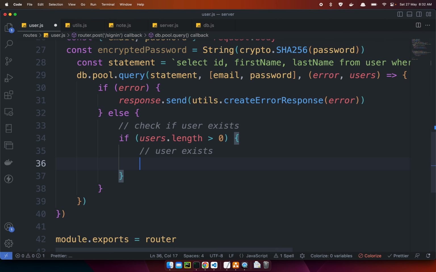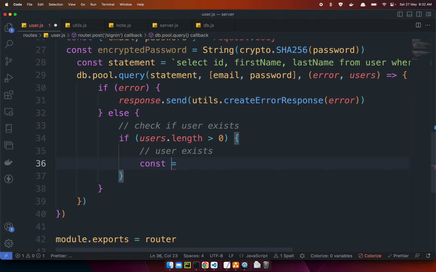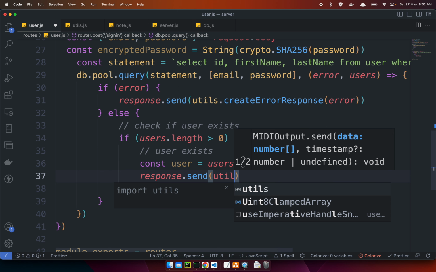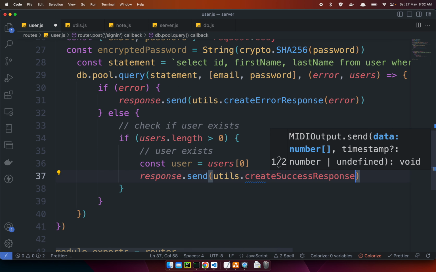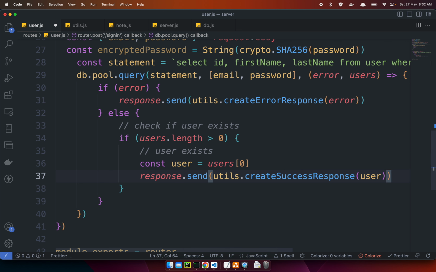If user exists, I want to get the user from the 0th index. There could be many users, but I want to get only the first user from here, so the user is going to be users of 0. That users is an array, so we are getting an object from the 0th position, and then I want to send it back by saying response.send. What do you want to send? Again, utils.create success response, because that's a successful user with that email and password, and we are sending it back.